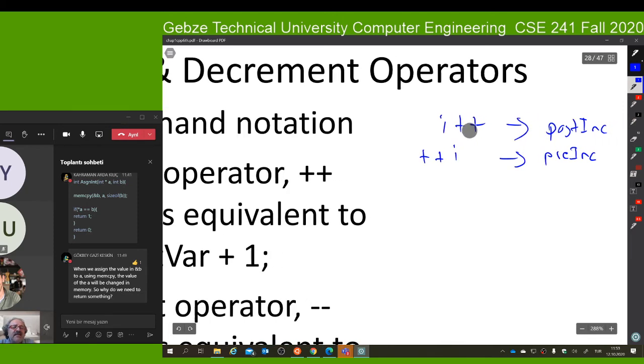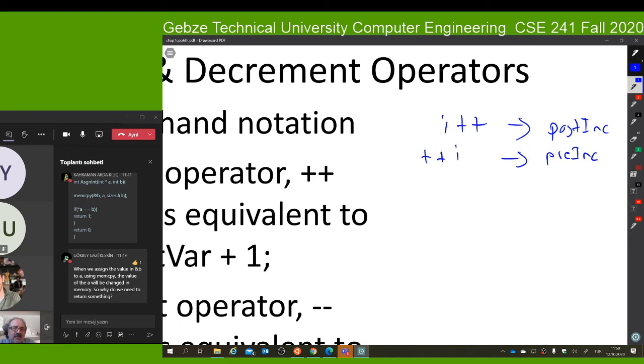Let's write this operator as a function, a function post increment. It will take an integer. Since I am going to change the value of it, I am going to take the address of an integer. So what should I return? What type should I return? An integer. I should return an integer.